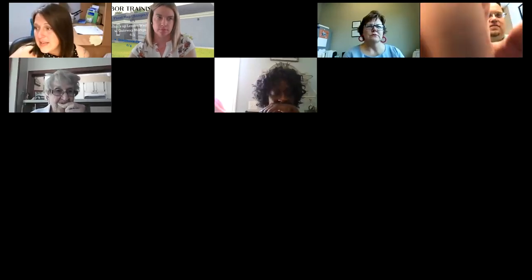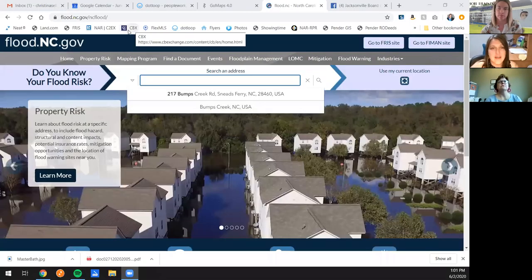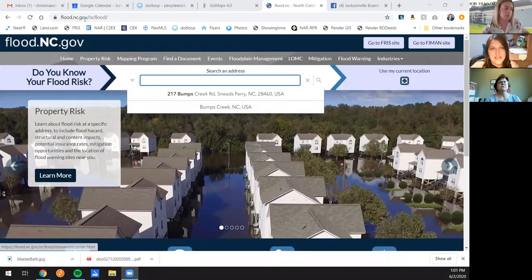Screen with you. And everybody should be able to see the floodnc.gov website. This is the go-to flood mapping website for the most accurate information.